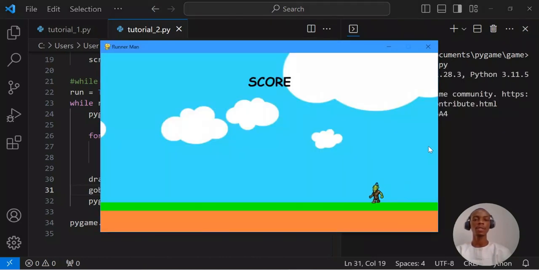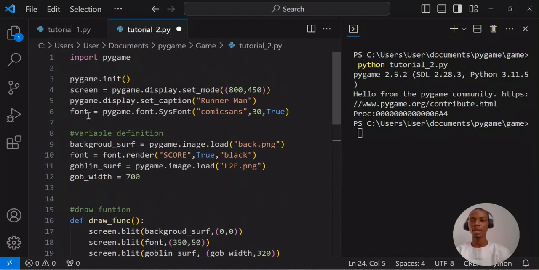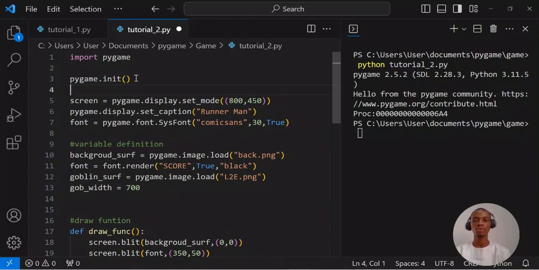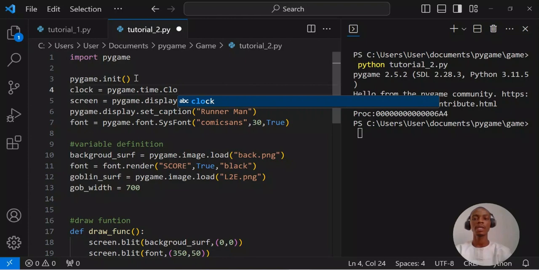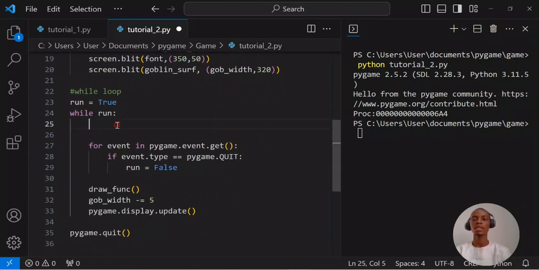Can you see our goblin is moving towards the left because we are subtracting 5 from it, but it's a bit slow because of the time we are using. Right now I think I have to standardize this. I'm going to use clock and not this, and I have to define it at the top of my code too. I'm going to say clock equals pygame.time.Clock. The C has to be in capital letter. Then I'll go down and call it at the top, the same place I put the time.